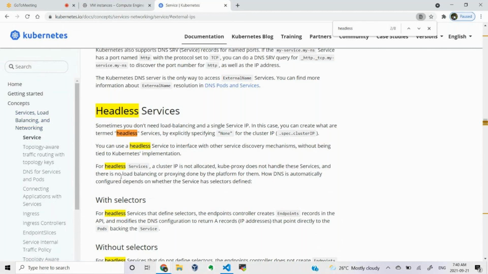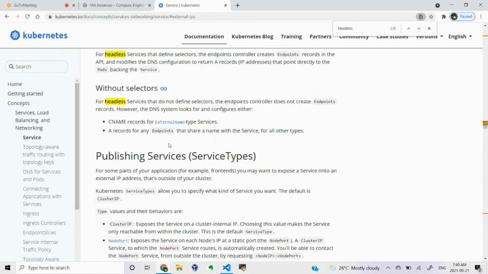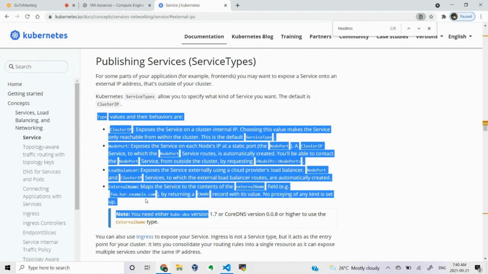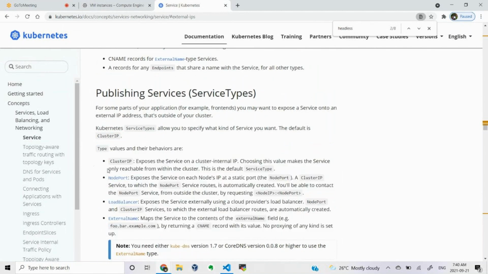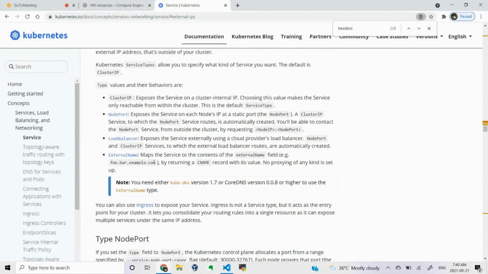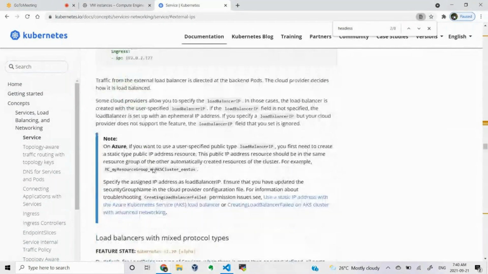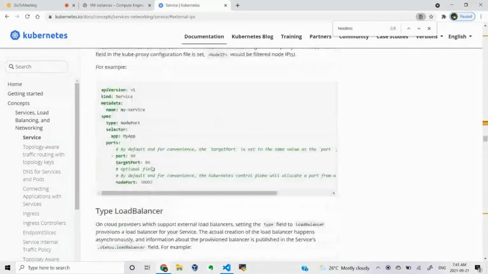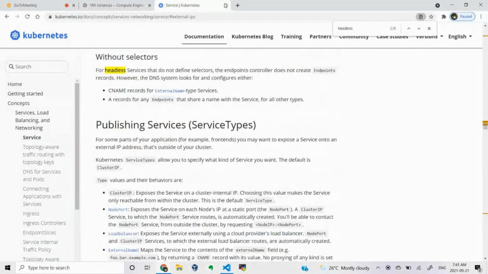How DNS is automatically configured depends upon whether the service has a selector or not. That's how it is, and we already know about it. Is there anything else I want to discuss? The service types we have discussed already: external IP, external name, load balancer, cluster IP, headless service, and all. So this is the entire information related to your services. Any questions, please?